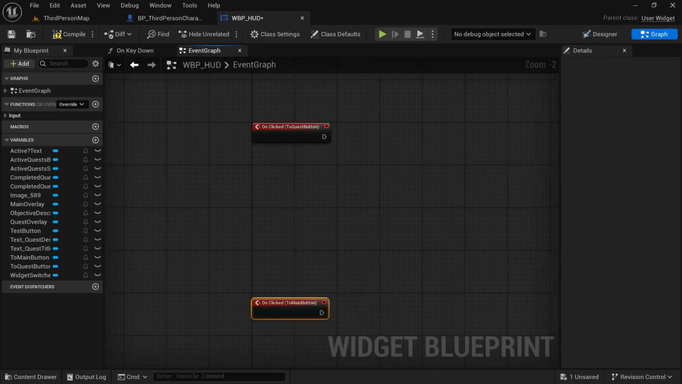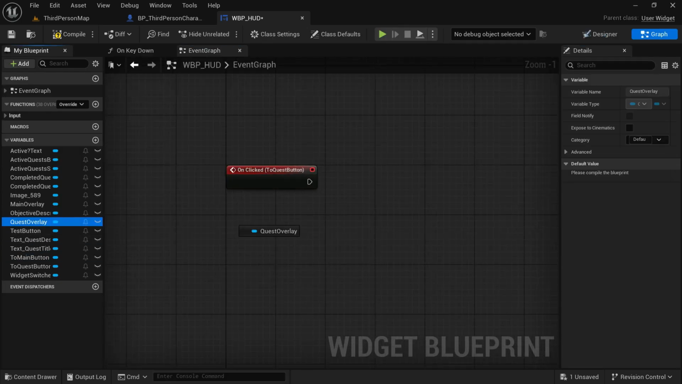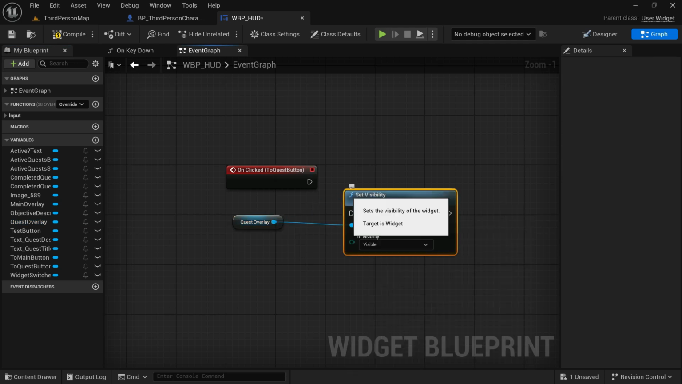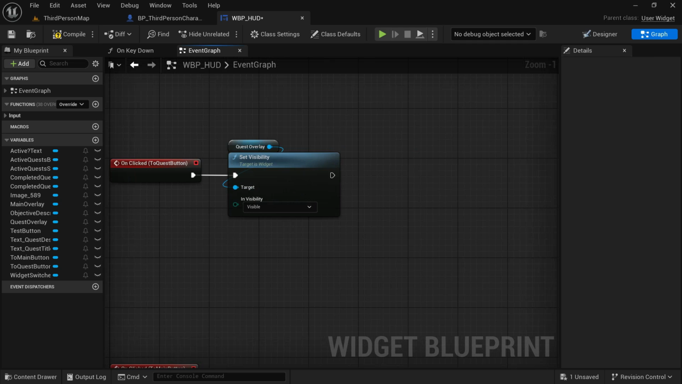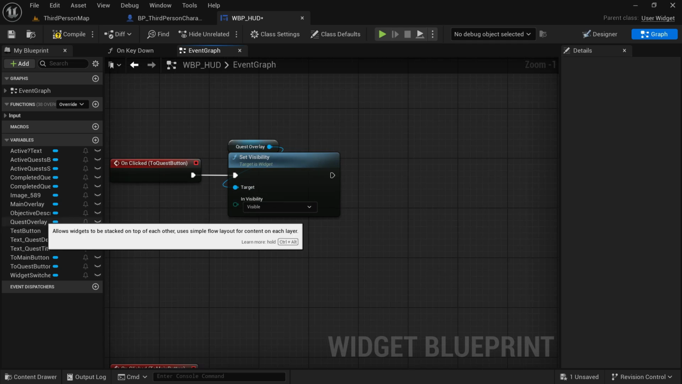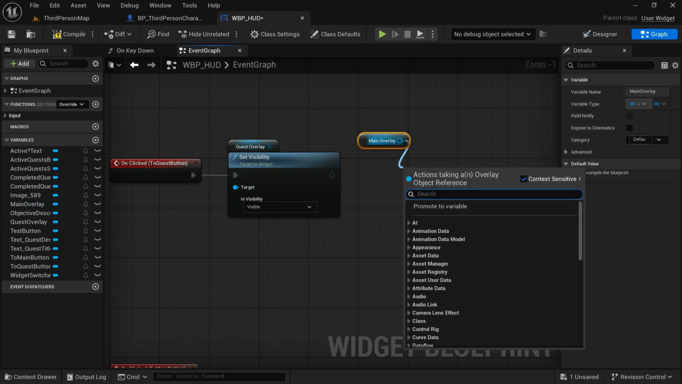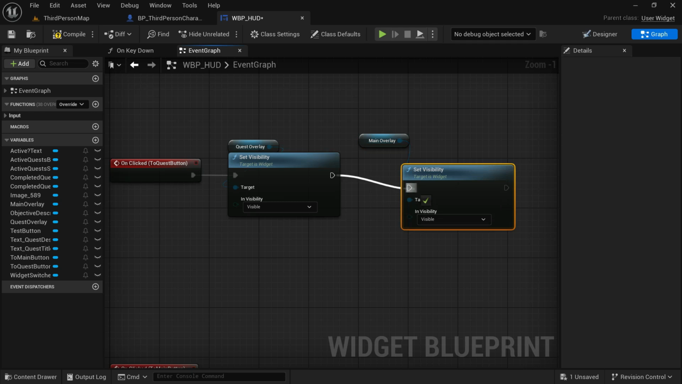So now we have the events for when we click to go to the quest widget, and when we click to go back to main. We're going to set the quest overlay to visible, and then we're going to set the main overlay, so like the default overlay, to hidden, and then for the other one we can do the exact opposite.